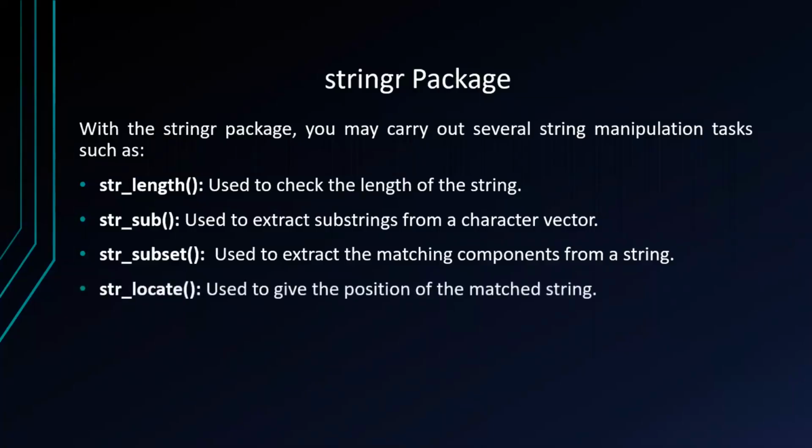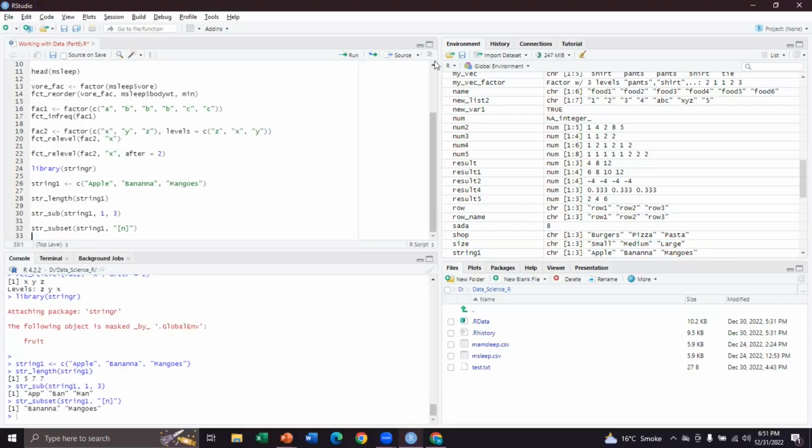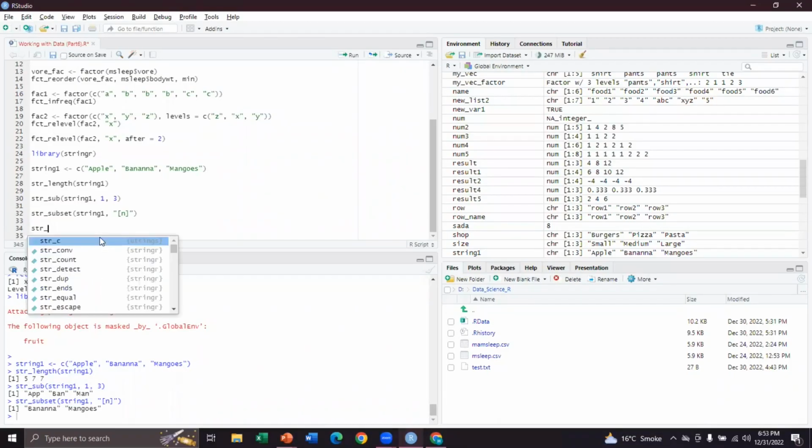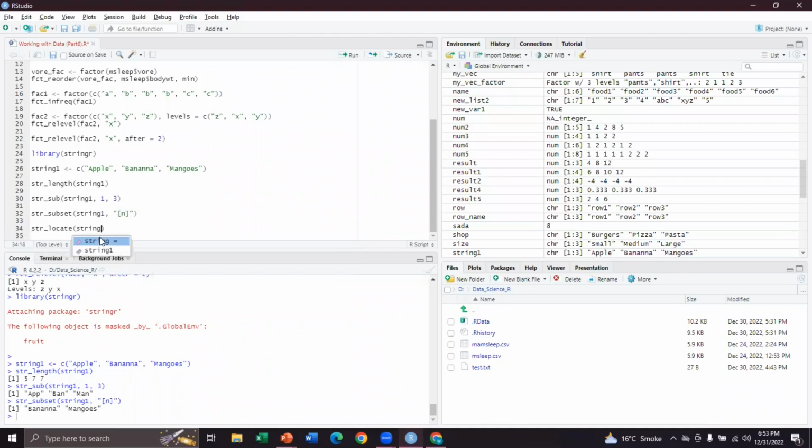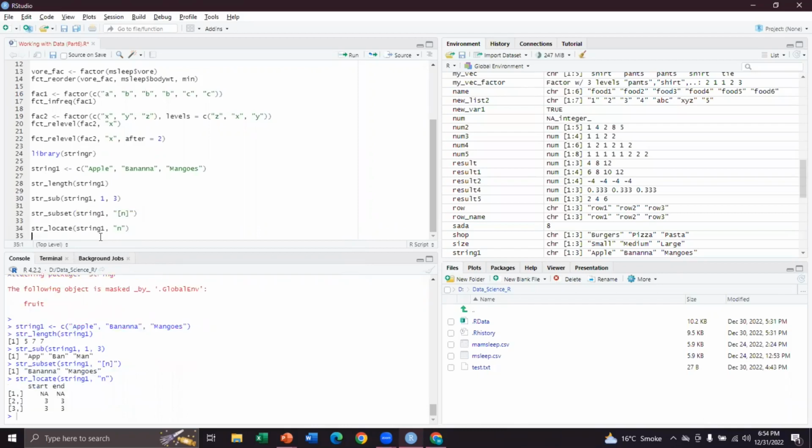Next, we have str_locate, which is used to give the position of the matched string. I will say str_locate, and I pass the string 1 as input, and here I say that you can locate the value of n. All right, so you can see here that n was not found in the first string, and in the third string, it was found on the third position.